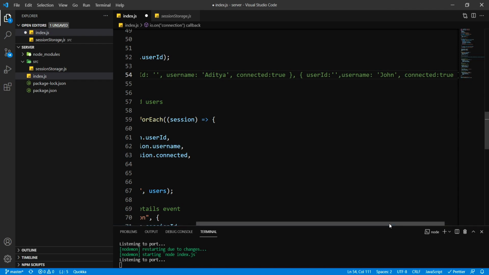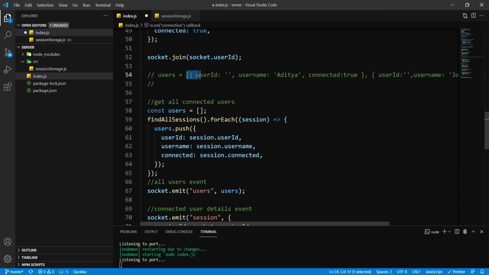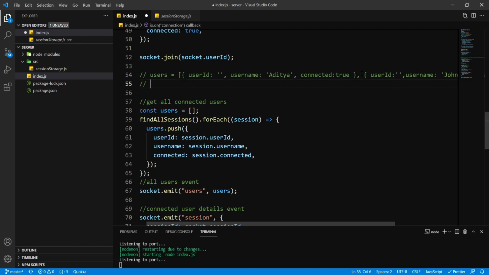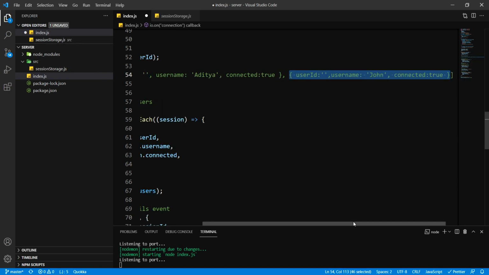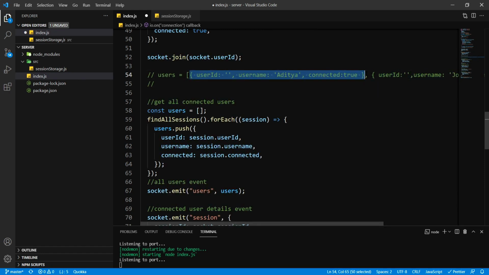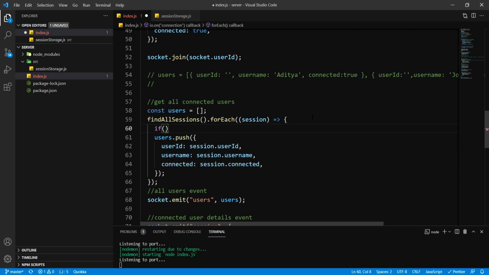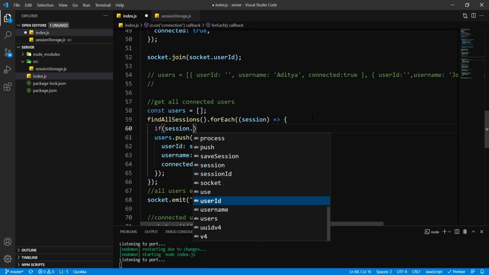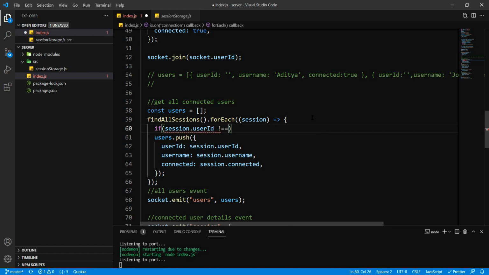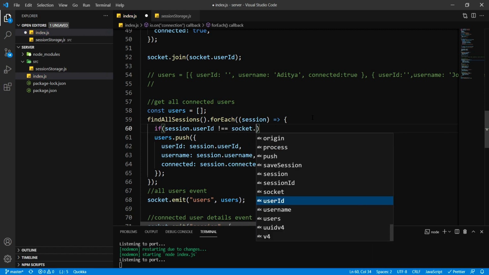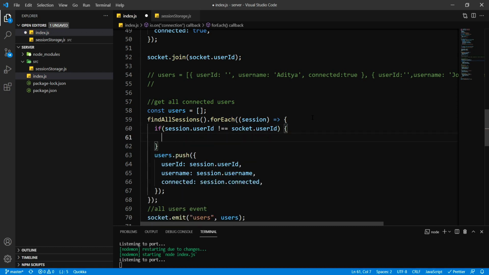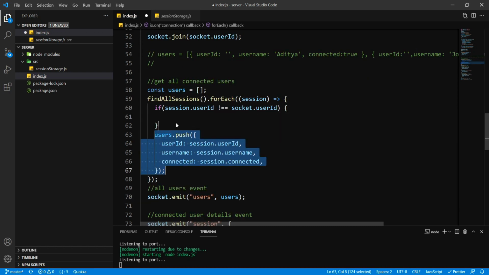So keep in mind now, if I log in, I don't want to see myself. I don't want to see that I have logged in to me. Does that make sense? I only want to see that John has logged in besides me. So I don't want myself inside this array. So I need to put a condition over here before this. So I'm going to say users, the condition is session.userID not equals socket.userID, and I'm going to push all of this inside here.